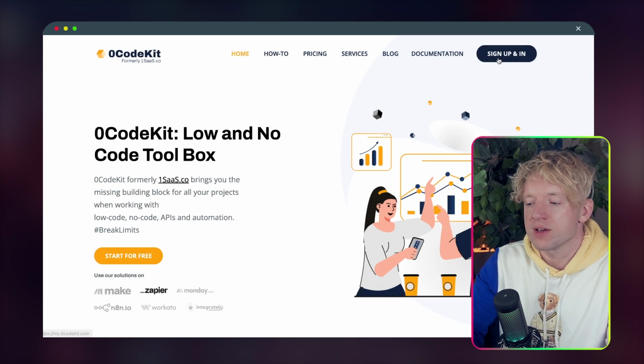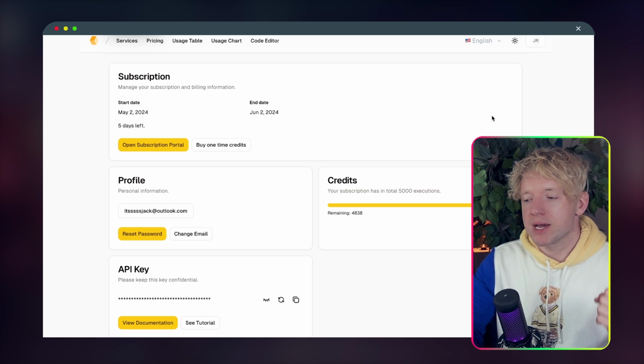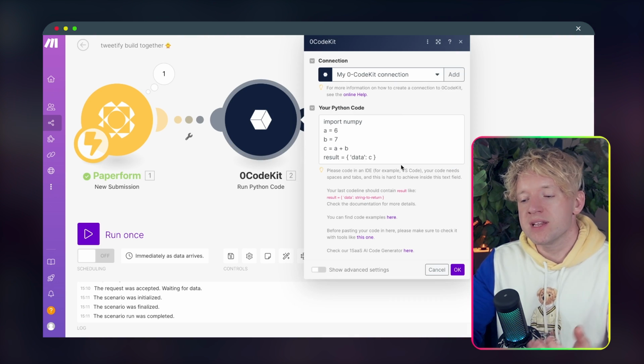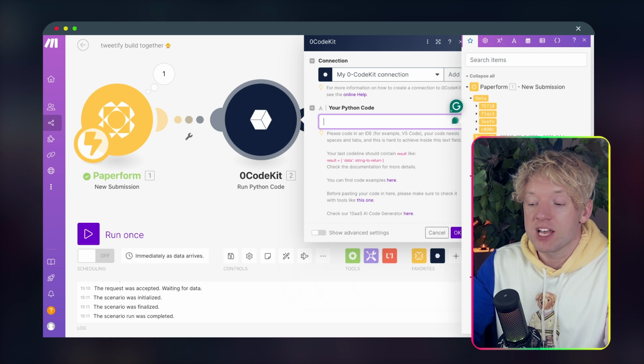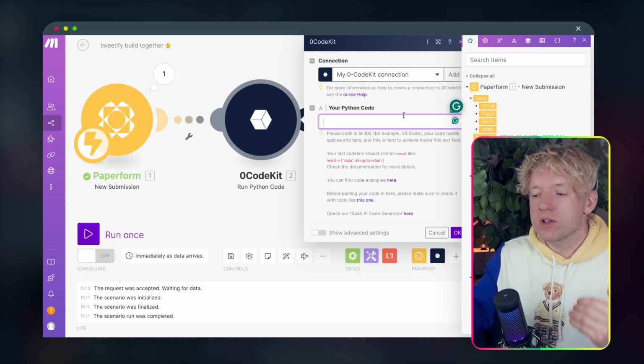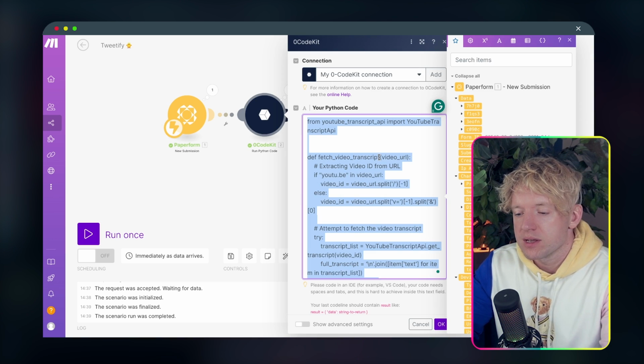Okay, I have the Zero Code Kit. I sign in like so, and you'll have an API key. You copy that API key, and when you're setting it up, you'll be prompted to import it. So we've got it, but now what we need to do is basically give it code to say, hey, I want you to go to YouTube, I want you to take this URL, and I want you to download the transcript.